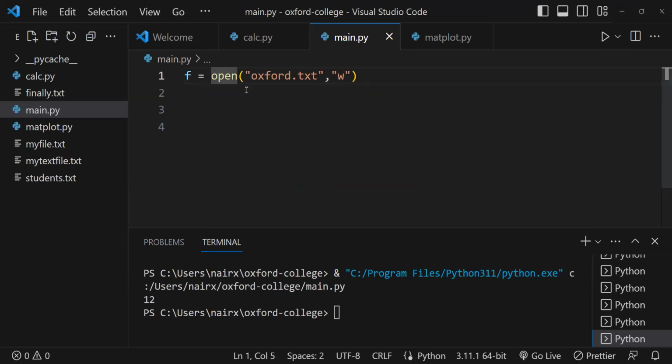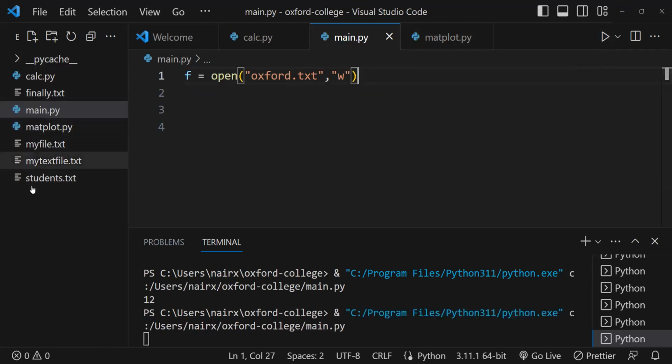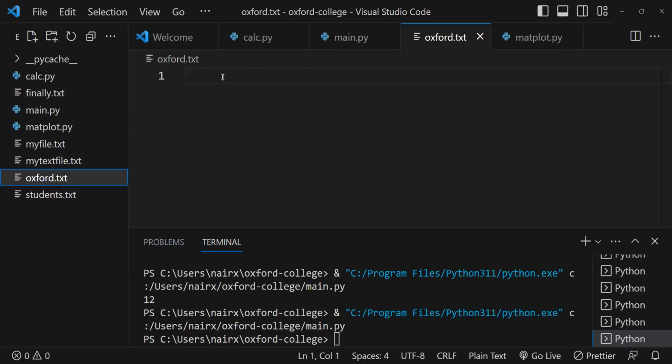So this is going to create a new text file inside the current folder, which you can see on the left side. As soon as I run this program, here you can see it will create a new text file called oxford.txt. You see here it got created, which is blank at this time. Here in the folder also you check, oxford.txt got created. So using Python, you have actually created a text file by writing a program.